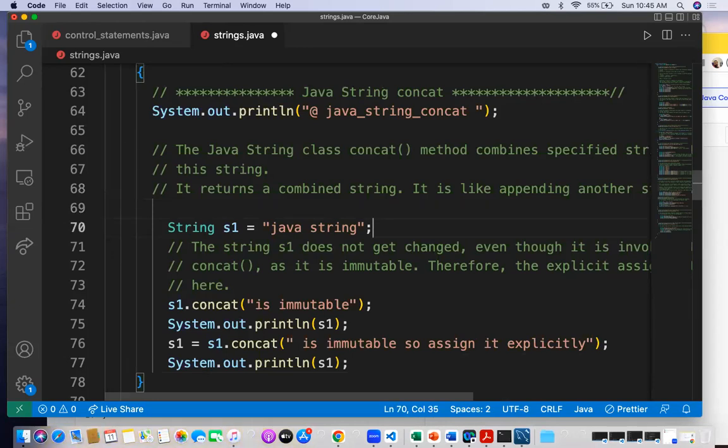Here I have one string s1 equal to Java string, and also s2 equal to s1.concat, with the text immutable. Immutable means we cannot change it. Here you can find System.out.println, where the value of s1 should be Java string is immutable. Next, I can go for concat with s1.